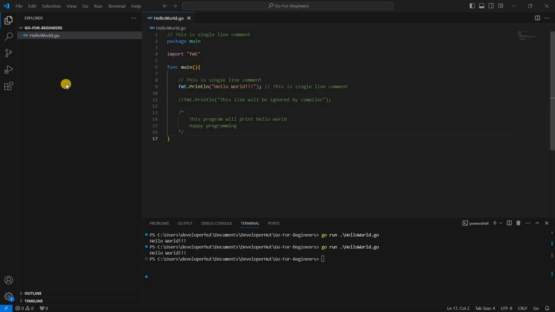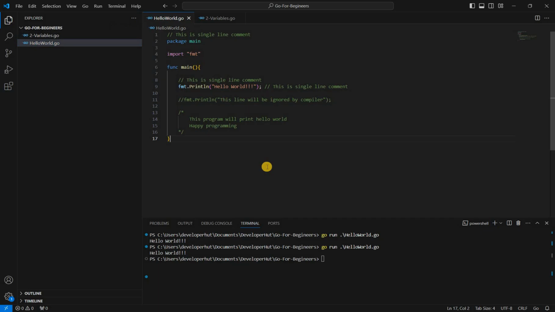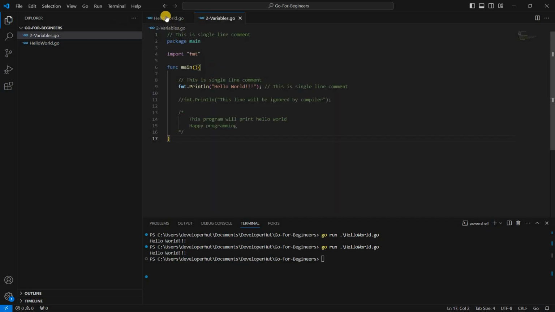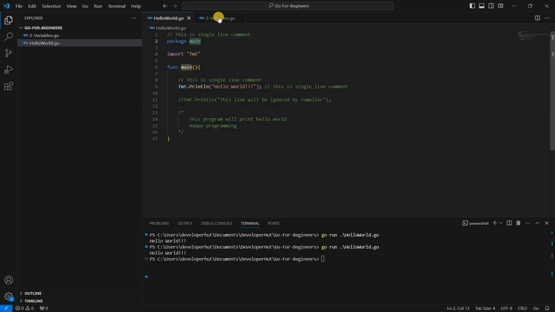So before we start, let's create one more Go file here. I will simply name it variables.go. I will go to the hello world file, copy the content, and paste it here.